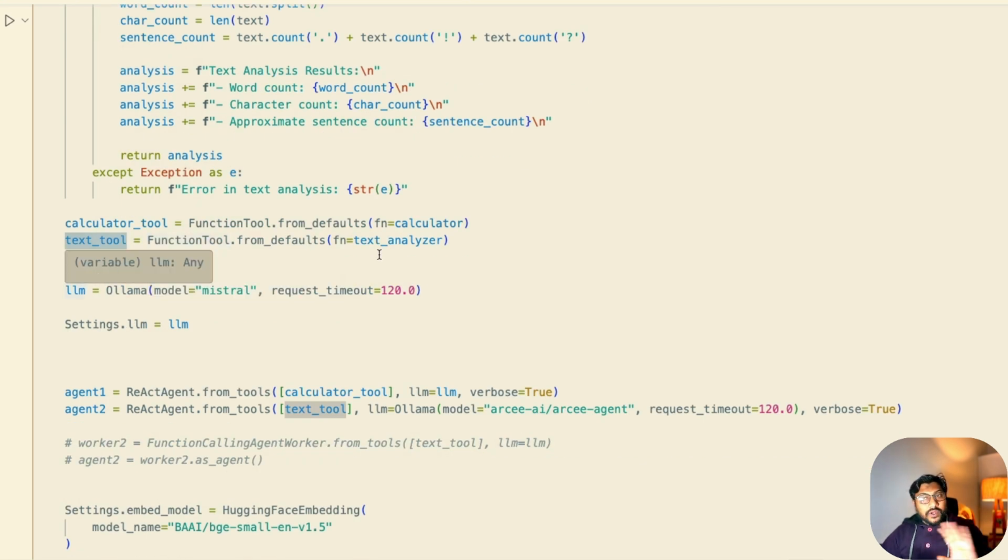So now at this point, we have the two tools ready. These tools have to be mapped with agents, and then we can start playing around with that. Now we're going to define an LLM. We're going to use Ollama, define the model Mistral. For this to work, you should already have Mistral locally on your computer.